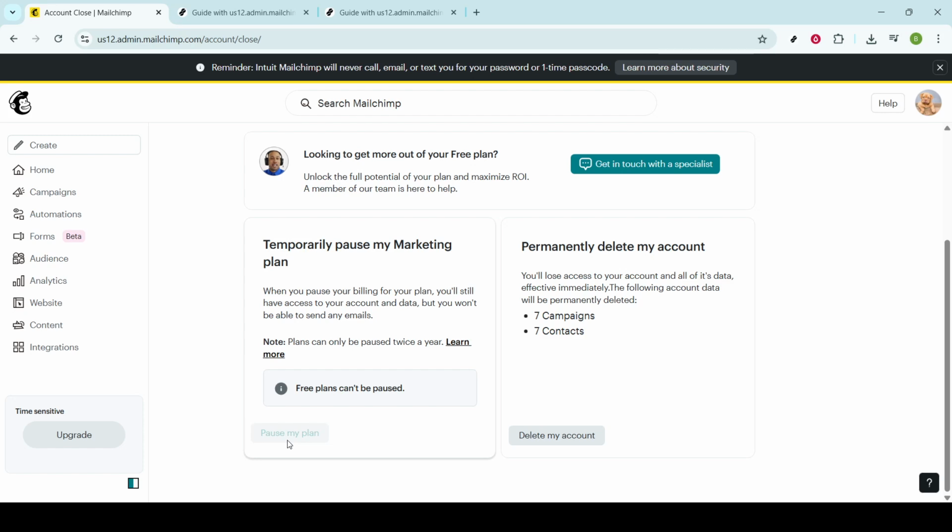To conclude the process, once everything is set, you'll receive a confirmation email in your inbox. This email is your official proof of cancellation and will generally include information about when your service will officially end. And that's it! You've successfully canceled your Mailchimp subscription.